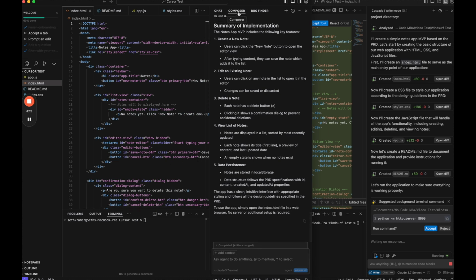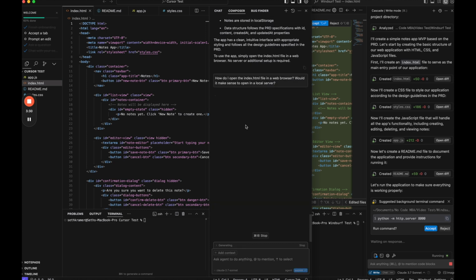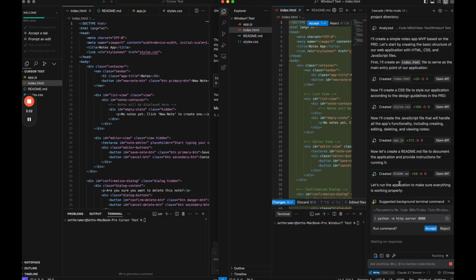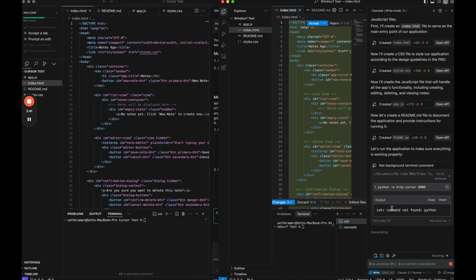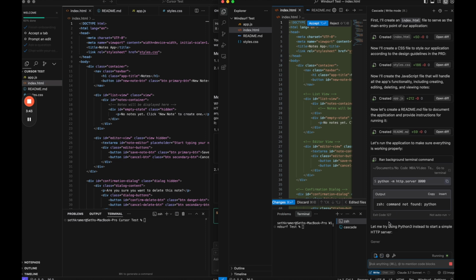What I'm going to do is ask, how do I open the index.html file in a web browser? Would it make sense to open in a local server? So I'm just curious what it's going to say to this. Because over here in Windsurf, it wants me to run it in a local server. I won't go through because it'll be very similar. I'm going to say accept. It says command not found for Python. It's going to try Python 3.